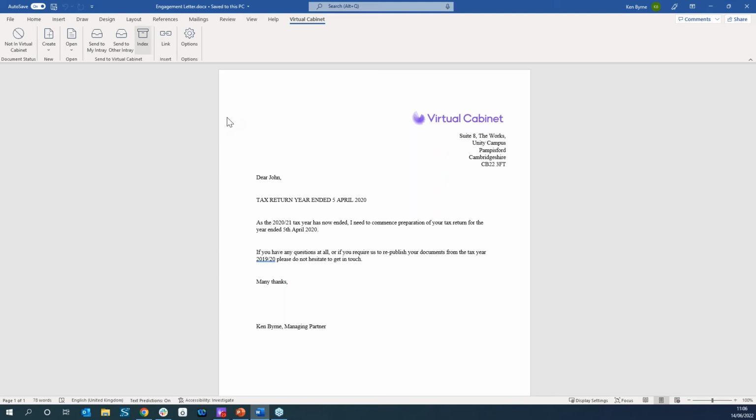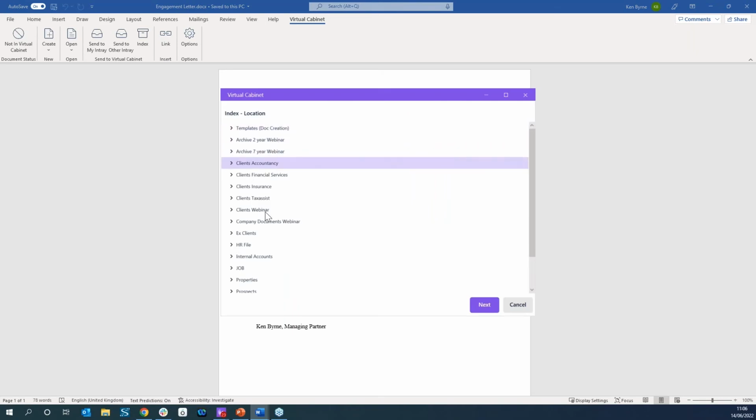Every time you index a document from anywhere, we will get this indexing panel. You can see there are many cabinets on the screen here. Obviously, this will vary from company to company, but we're going to focus on our client's cabinet here. So we're just going to press next.